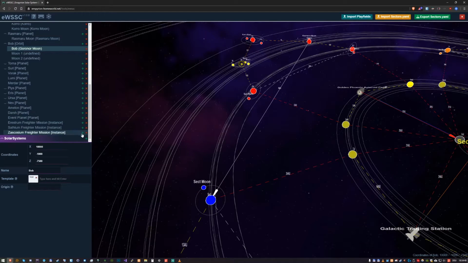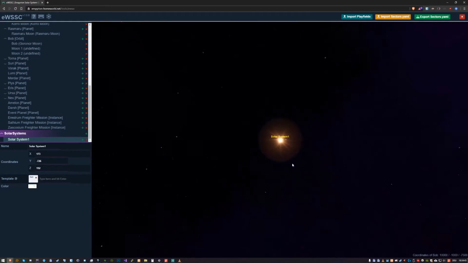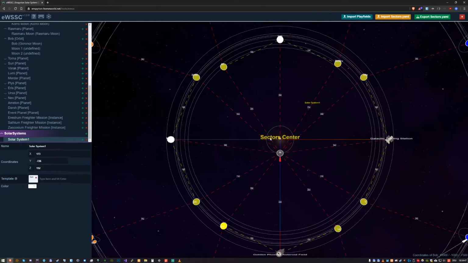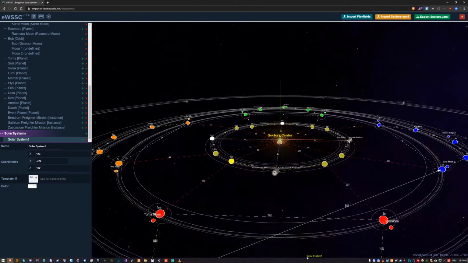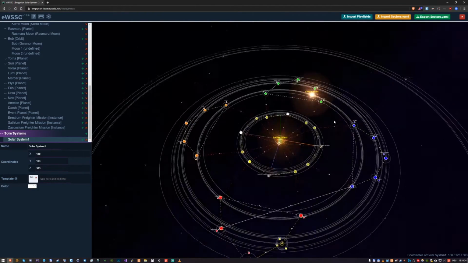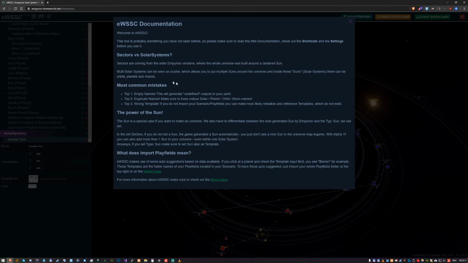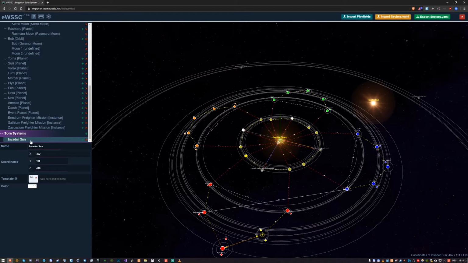So let's assume we want to create a very simplified new solar system. You can double click on the solar sun. You can toggle the center again, and as I said, you can drag around it as you want. So let's say we have here our new solar system. We call it Invader Sun. It automatically has the template sun, which is also very important. Check the documentation about the sun.